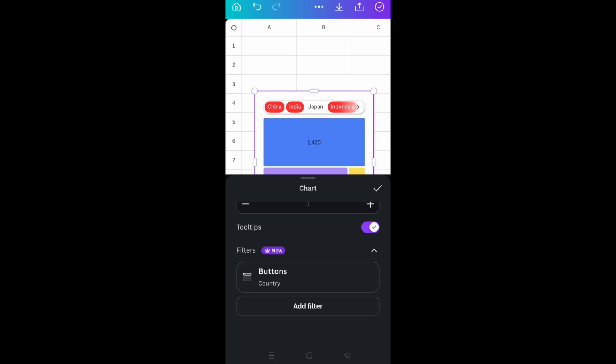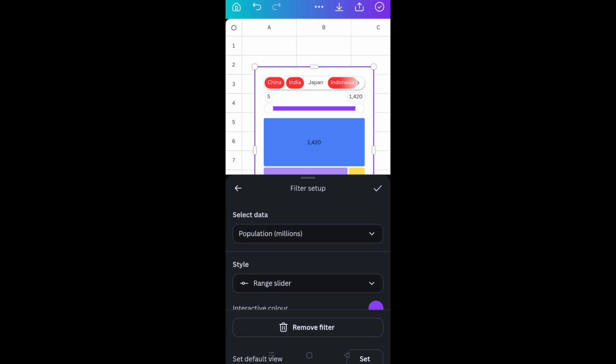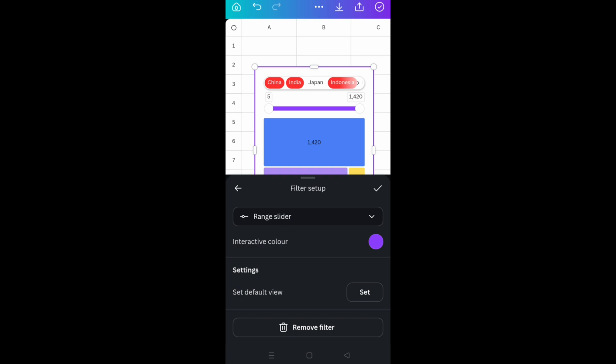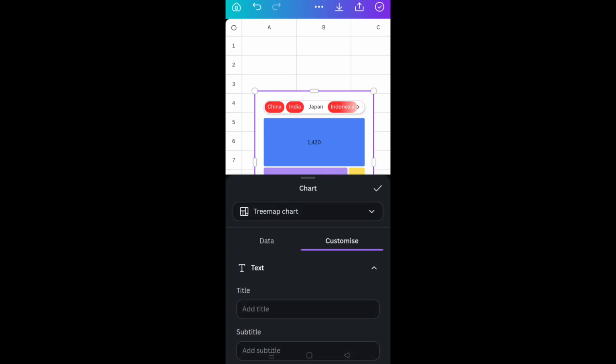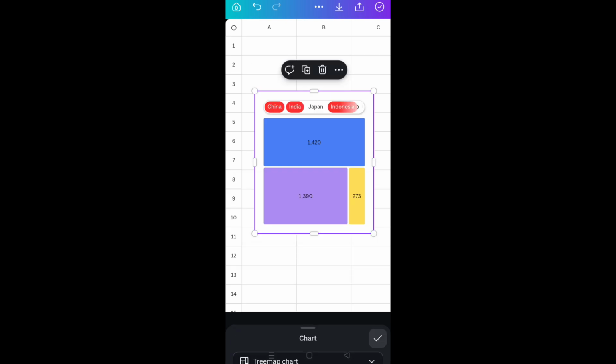You can remove the filter also from here. You can add multiple filters also. So this is all about the customize tab. Now we will see the basic options, the color options, the font options and all.